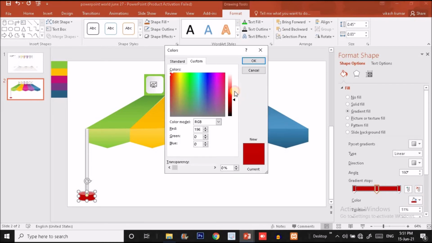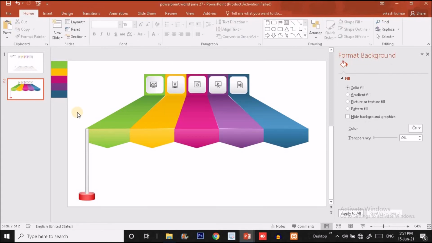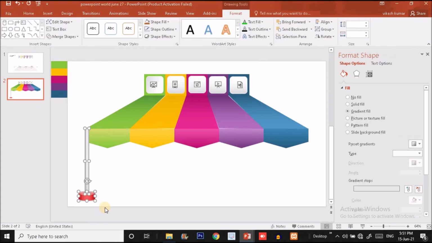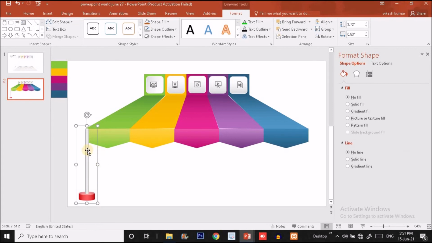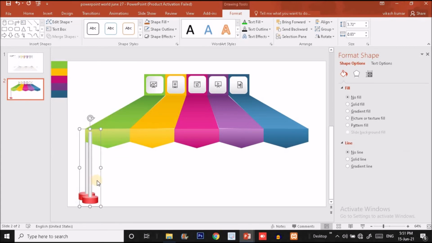So I'm going to use the more color option and drag this arrow to the top to make it like this. Now I'm going to select these two steps, press Ctrl G to make a group, right click over here and send it to back. Press Ctrl D to make a duplicate copy, put it over here, right click and send it to back.